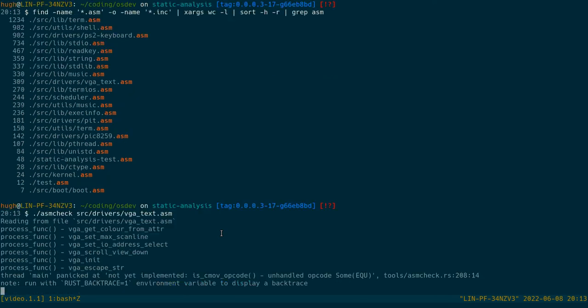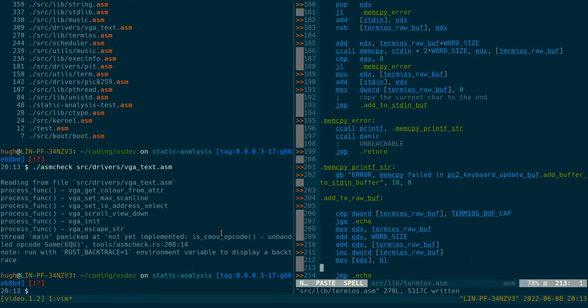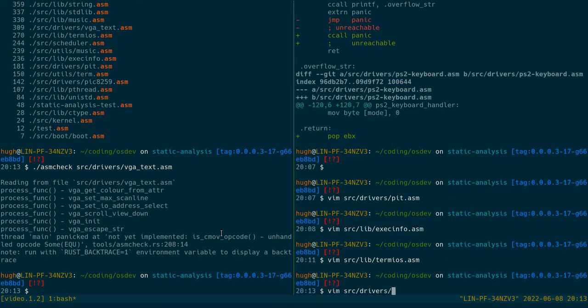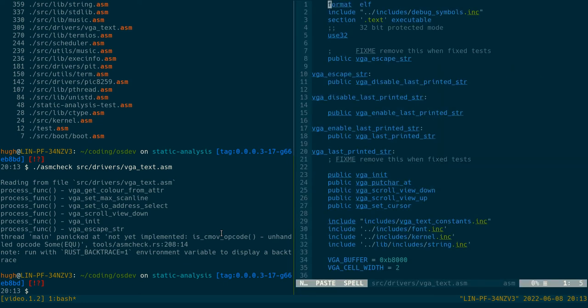So VGA text. This one, oh, that wasn't in my earlier thing. VGA. No, we want to go to drivers, VGA text.